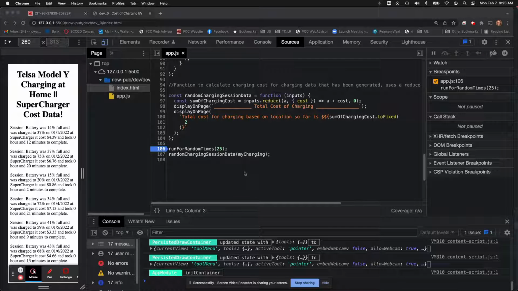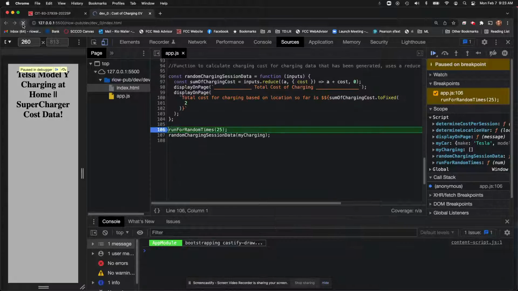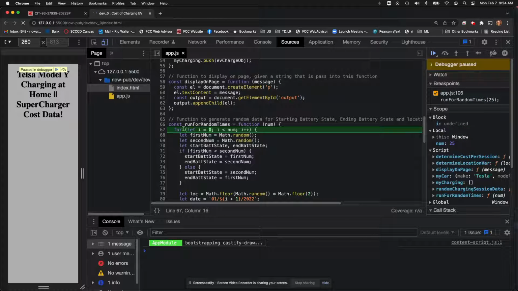The first thing is where I set my breakpoint. Remember, here's how you set your breakpoint. I would set it here because if I refresh the page, this would be before anything outputs to the page. So when I refresh the page, that's where it's stopping, and it's telling me that's my line of execution. The first thing I do is run for random times. Actually, this is not the best name as I reflect on it, because it actually runs 25 times, but the random times is related to the charging time and the charging data, or the battery status of the car. If I step into this, I'm going to do a for loop.